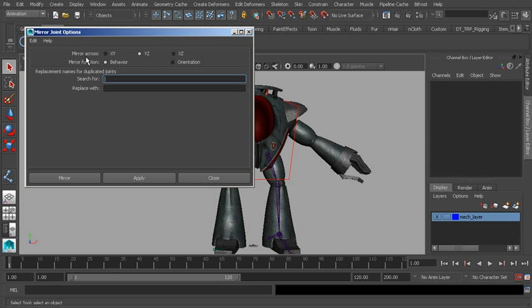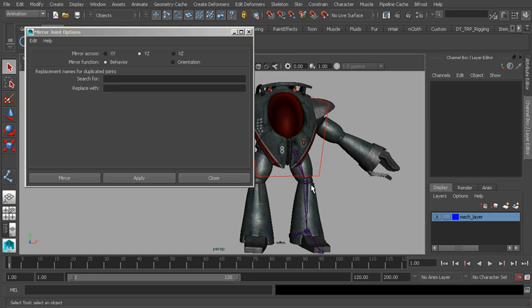Fantastic. Now the next option allows us to choose if our orientation on each joint gets flipped or if it will remain untouched. So behavior will flip the orientation. What that means is that when we start to rotate our source joint and the mirror joint, they will mirror each other. And then orientation will cause both joints to rotate in the same direction. Chances are you'll stick with the behavior because it's easier to read animation that way.